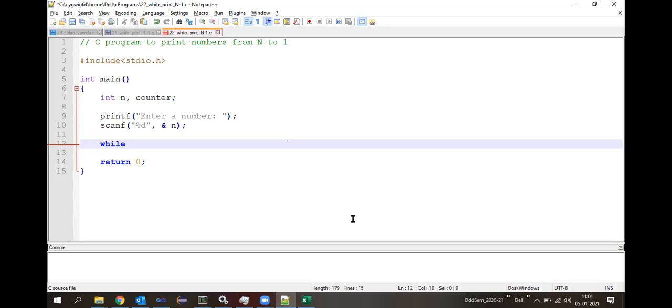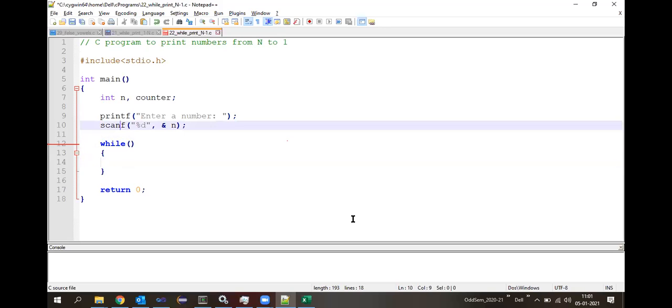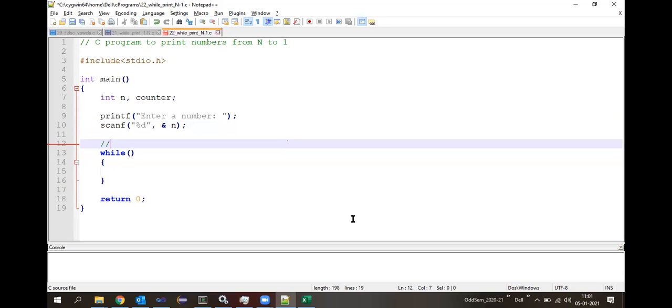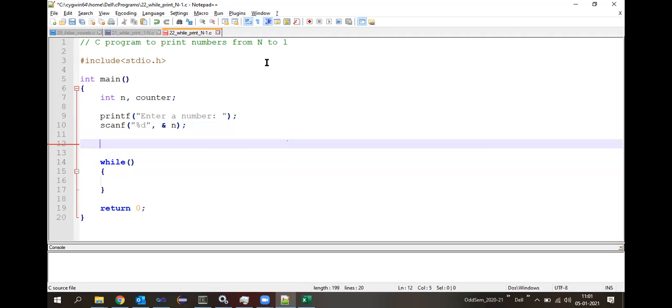So let me write the while statement here, and here we need to write the initialization. What will be the statement? Now tell me. Counter equal to n. Look into the statement. What is the first value we need to print? n. We need to print the first value as n. So our counter variable is equal to n. Yes, very good. We'll have the initial value as n.